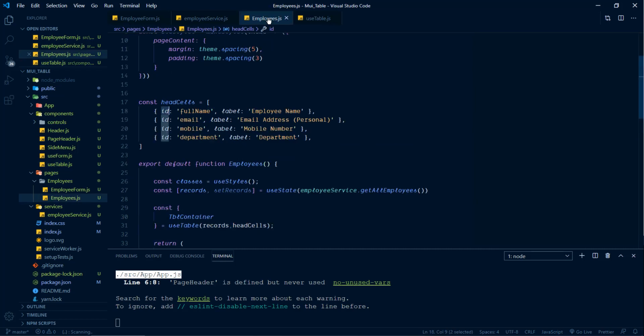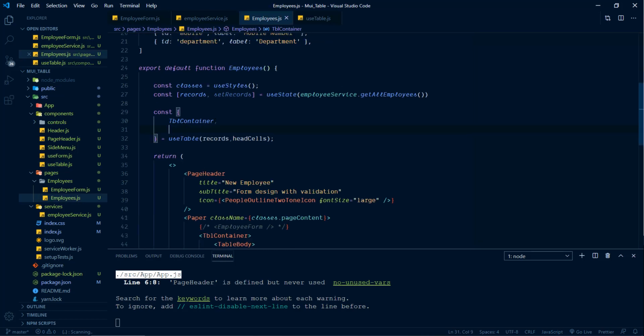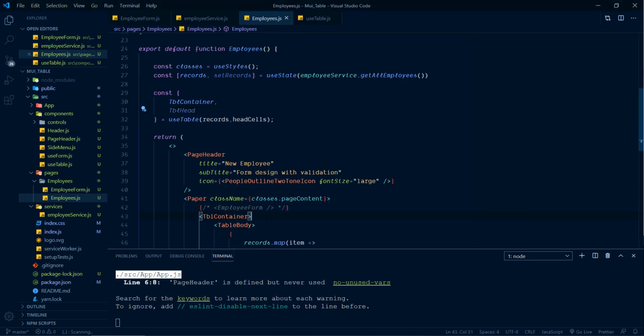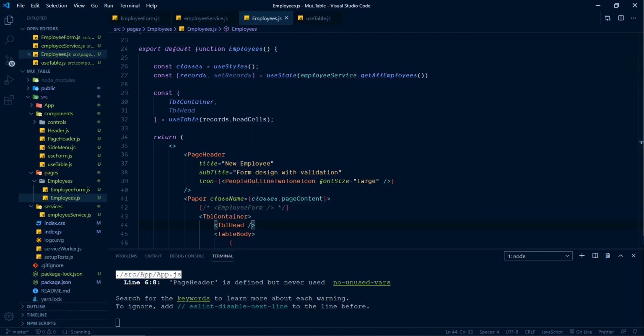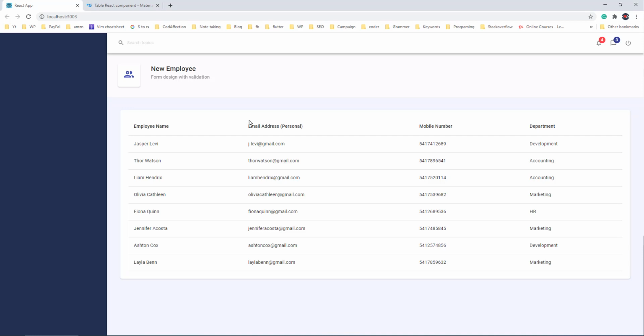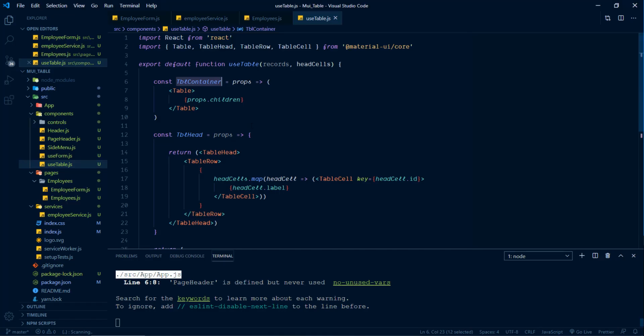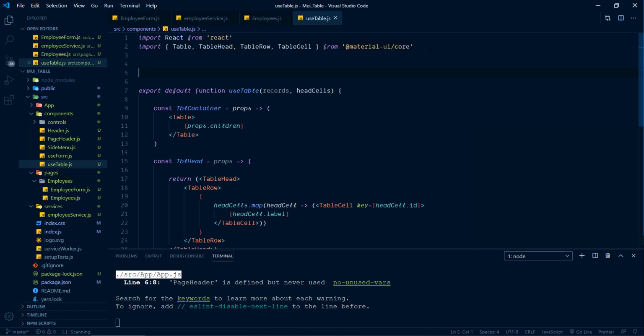Let's access the same while calling the function here, TblHead. Now just above this table body, we just need to show that TblHead. Back to the application, boom. So here we have shown the table header. Now let's add some custom CSS to this table here that we can do inside this reusable component TableContainer, TblContainer here. So first of all, let's define the CSS here.